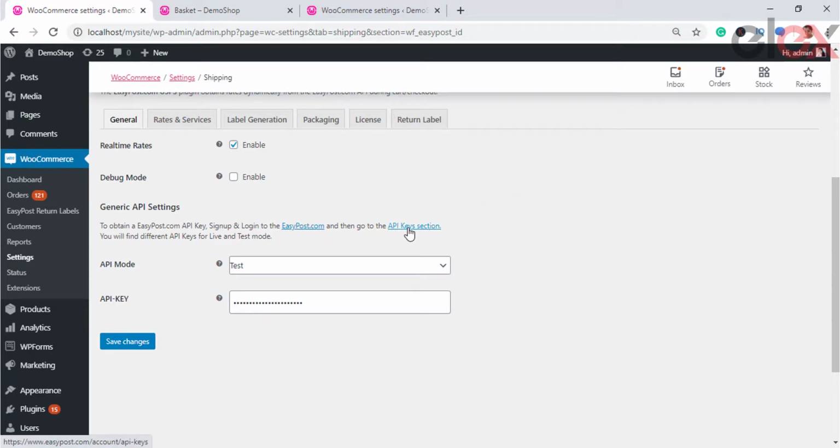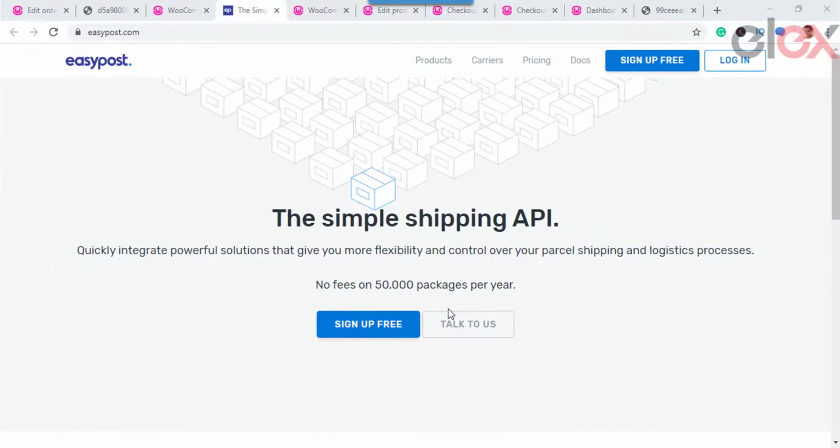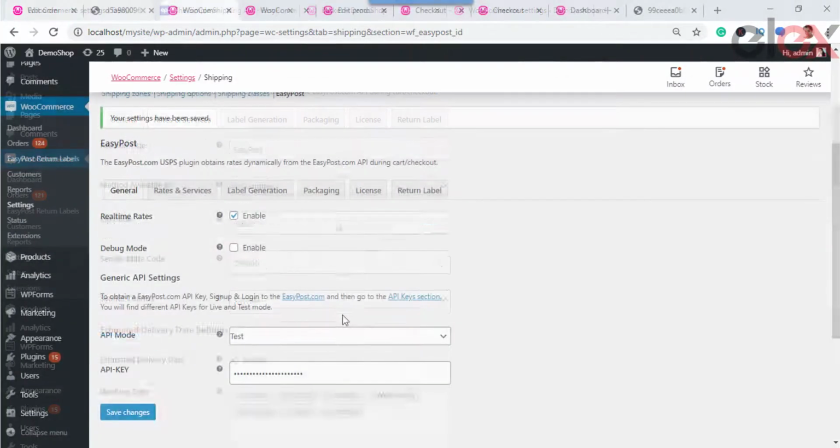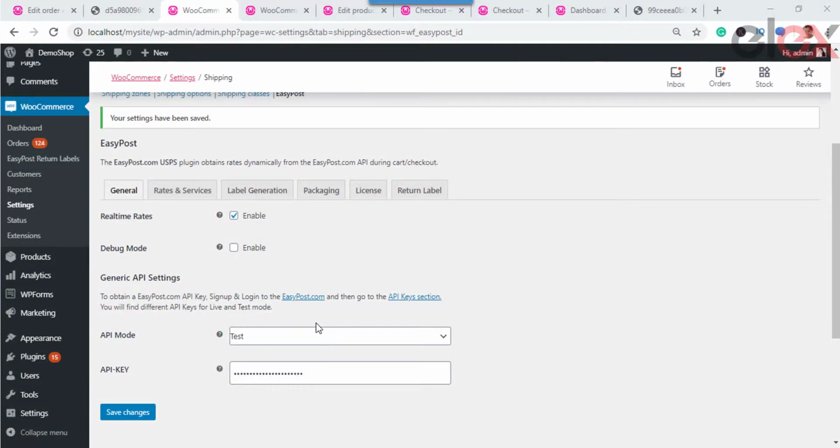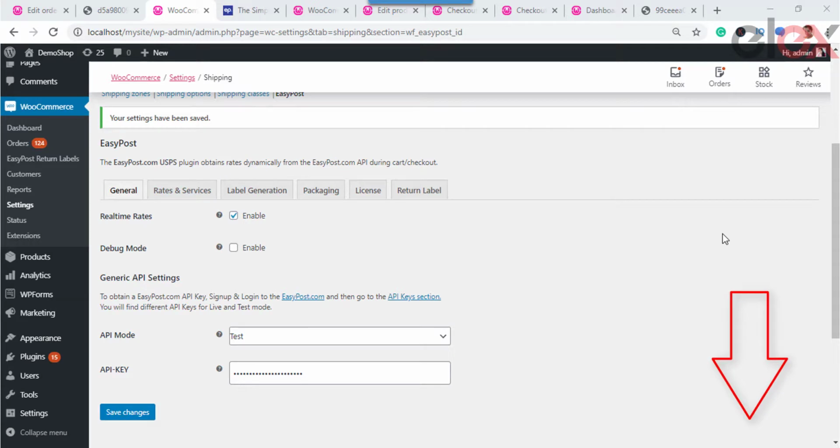To obtain the same, click here and obtain the EasyPost credentials. Also, select the API mode on which you want to work on, either test mode or the live mode. You need to place the right API key depending on what mode you want to work on. Check out the link in the description to know how to obtain the API key from EasyPost. Once you are done with it, save the settings.